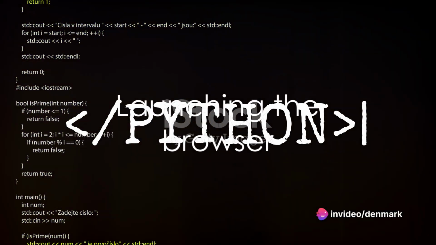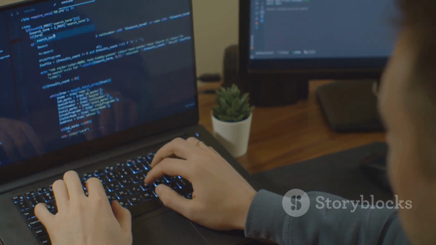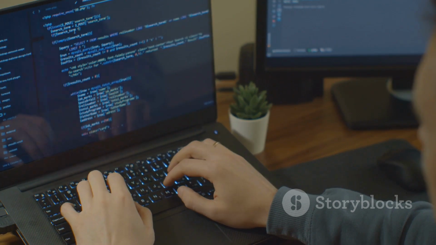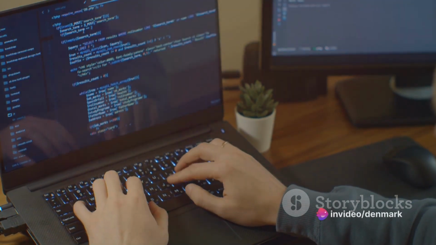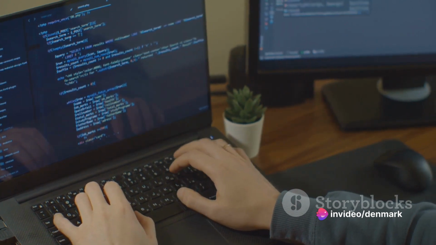Step 4. Launching the browser. Now it's time to launch the browser using Python. Use the command driver = webdriver.Chrome(executable_path='path to your WebDriver'). Replace path to your WebDriver with the actual path where your WebDriver is located.